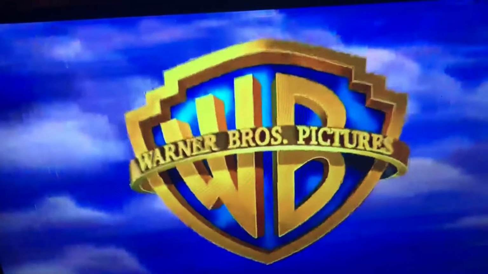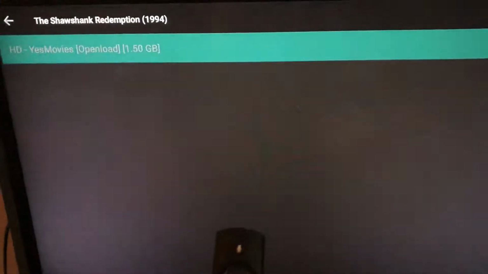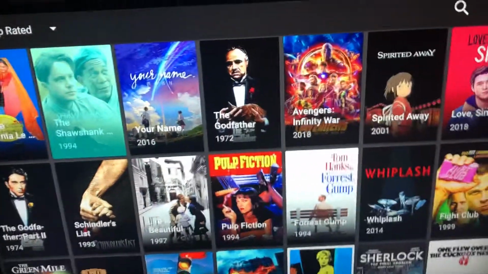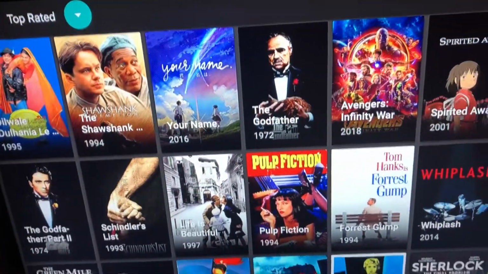And it's very simple. You click play, and it says the video will start in a second. And right there you go, it's playing. Okay, so say you decide you don't want to watch it anymore, or the movie is done, you simply hit the back button on your remote, and you keep hitting it until you're where you want to be. I'm back in the movie screen where I can choose another movie and do that process again.